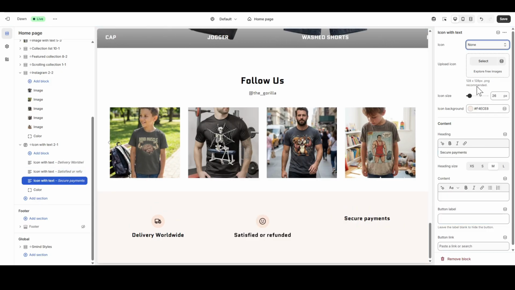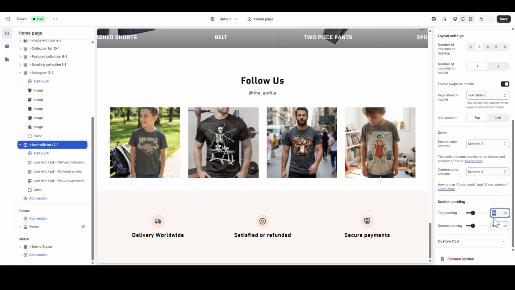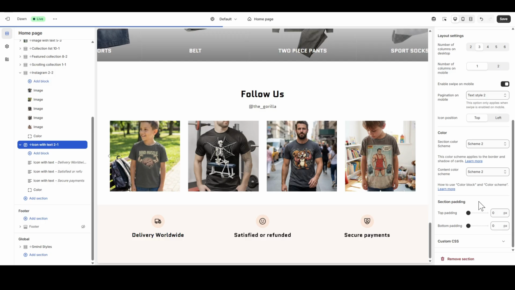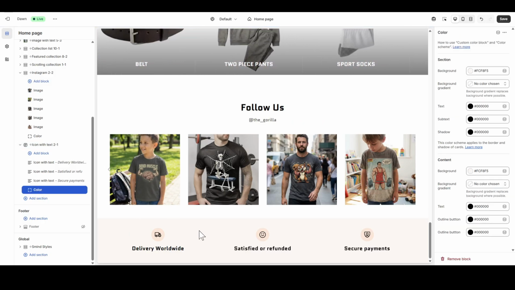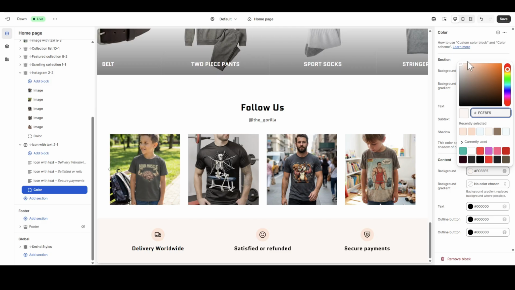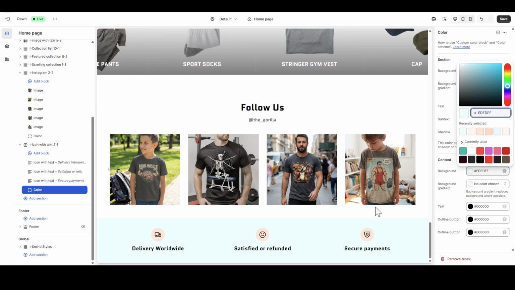These little details matter. Let's tighten the layout. Go to Section Padding and set both top and bottom to 0. We want this to feel like a seamless part of the footer area. Finally, click the color block. Change the content background to blue. This creates a nice visual separation from the white section above it.